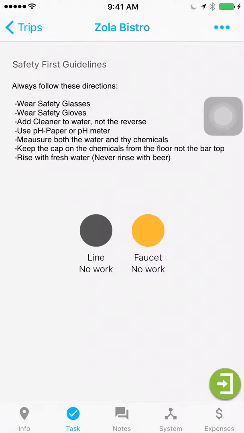So first thing you're going to see are safety guidelines, and we are working with hazardous chemicals here that are very strong, so we want to make sure the takeaway from this is always, always, always, glasses and gloves. I always want you to wear your glasses and your gloves when you're out in the field working with cleaning products.